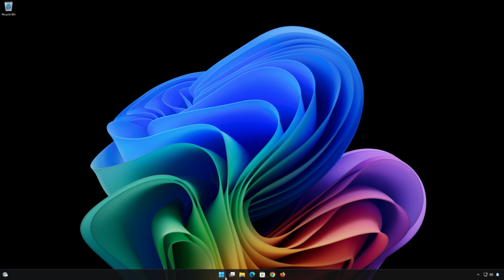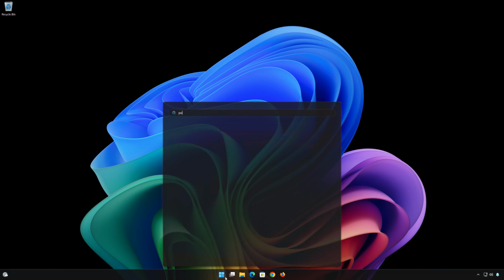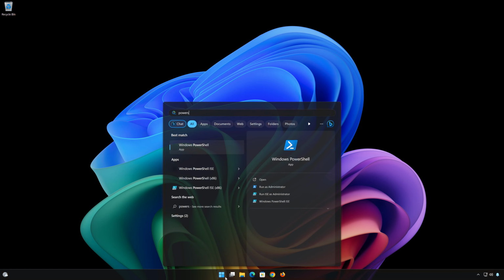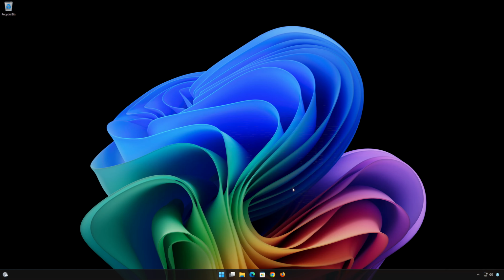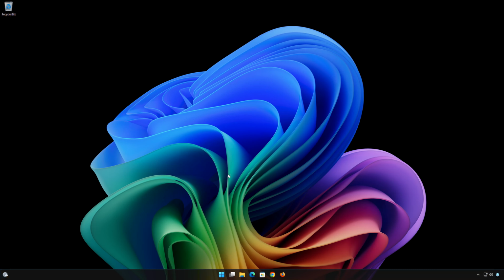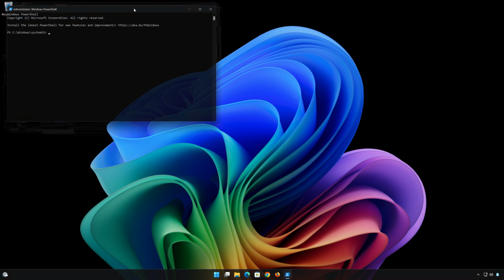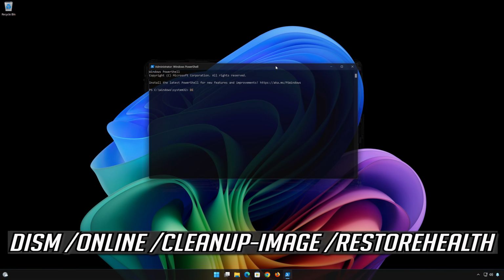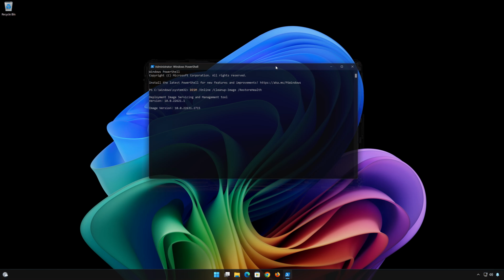First, open the Start menu and type PowerShell. Click on Run as Administrator. Press Yes. Now type the following command and then press Enter. Wait for your system files to be repaired.